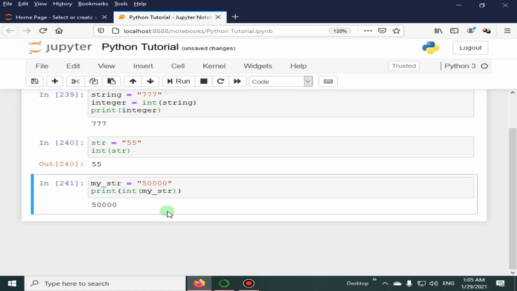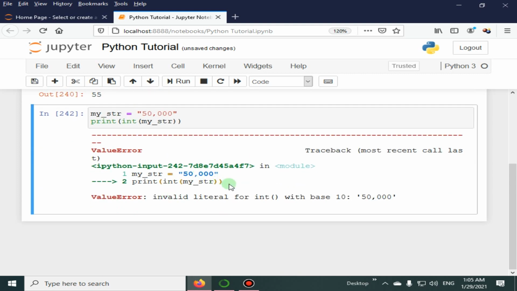So if we put a comma around this, then it will return an error: value error, invalid literal for int with base 10.